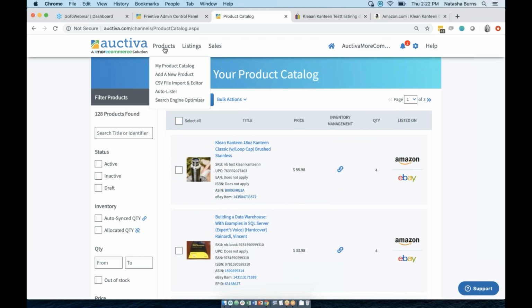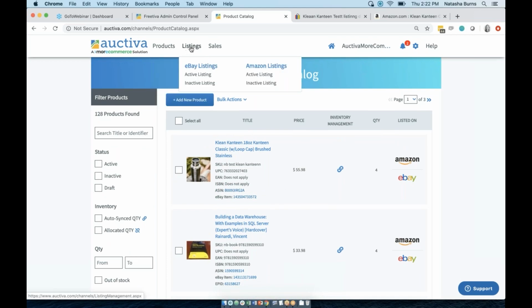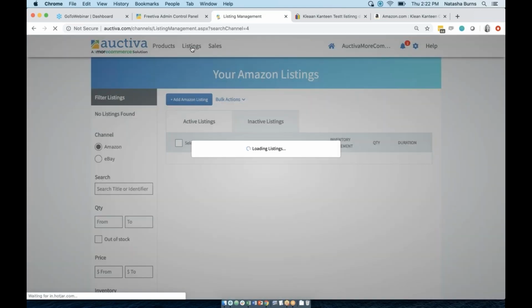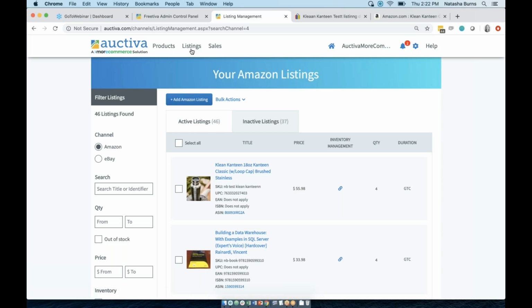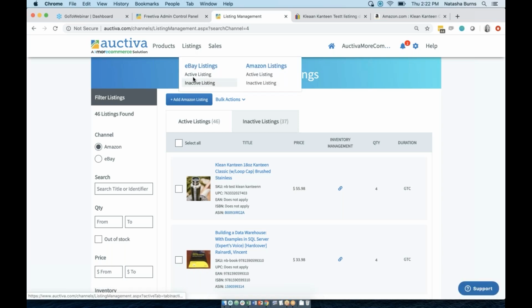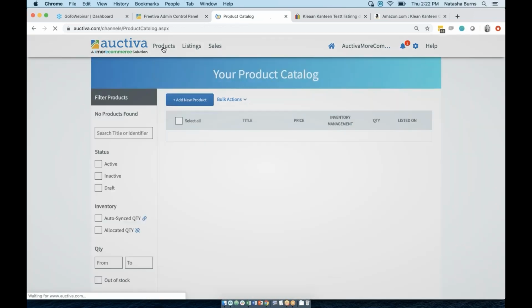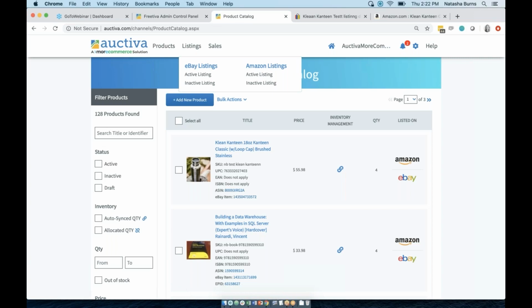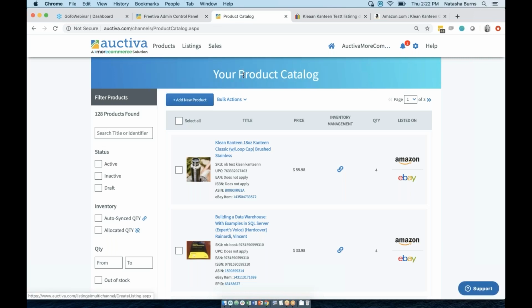Some sellers get confused, what's the difference between your products and your listings tab? And honestly, it's just a filtered view. So here I can go ahead and look at my eBay listings specifically, or my Amazon listings. But honestly, just to reduce confusion, I tell sellers to just stay primarily in their product catalog page.